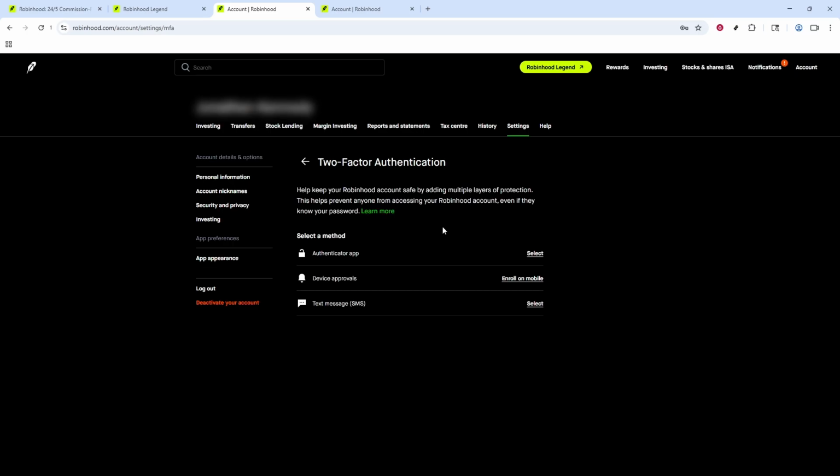After selecting it, you will be prompted to choose a method for receiving your authentication codes. You will have two options. You can choose SMS text messages or an Authenticator app.